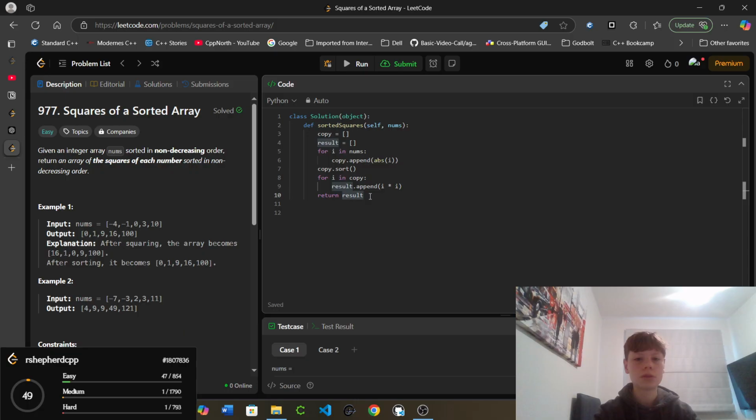So -4, -1, 0, 3, and 10. So what we're going to do, could we just, do we split the array in half? So it's already sorted. So split array. Okay, so say we have -4 and then we have -1.